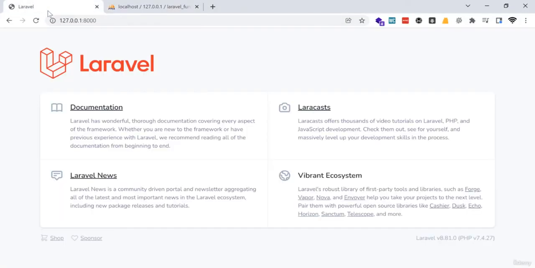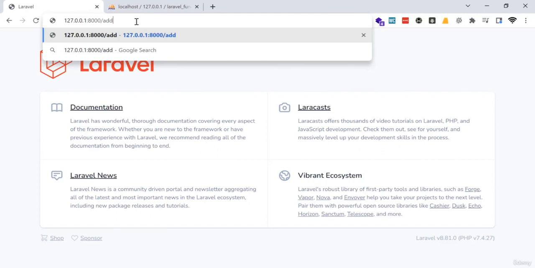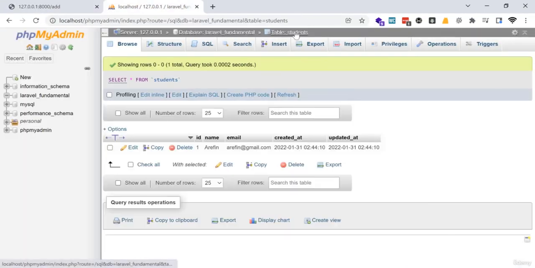I am going to my browser and run the add route, enter. You see a blank page, and here if I refresh it, you see that the data is inserted, and also you see created and updated, those fields' information are automatically inserted here, the date and the time when the data is inserted.